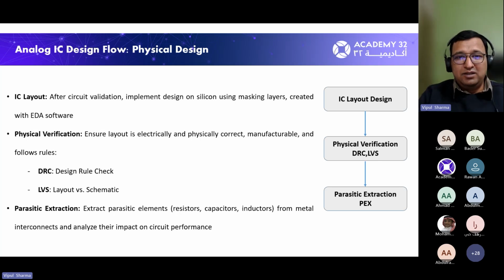So what is LVS? LVS is layout versus schematic. Basically, you check whether your layout is electrically exactly similar to your schematic, with no mismatch between them. Because if there is some issue, obviously whatever you are trying to implement on silicon will not work. There might be some electrical connection which is open or something shorted out, so that has to be ensured, and this is part of the physical verification activities.